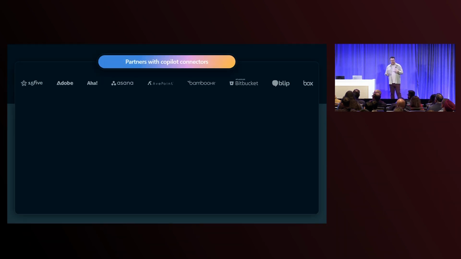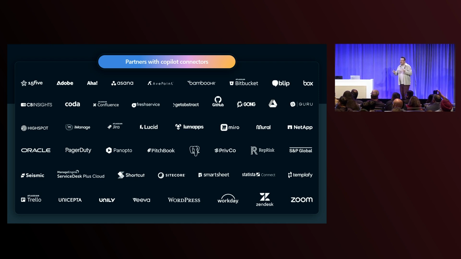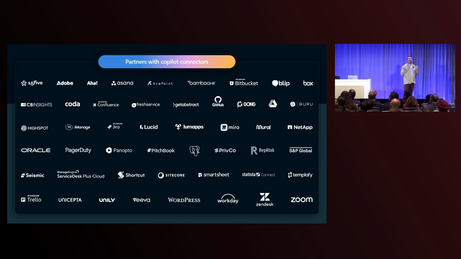But what I'd love here is to shout out that now we have more than 65 connectors that are connecting to the most popular data sources in the 3P ecosystem. All of them are really building incredible insights inside Copilot. For example, Gong, PagerDuty, Unity are standing out as leaders in these domains.